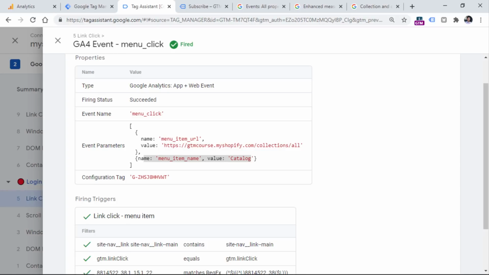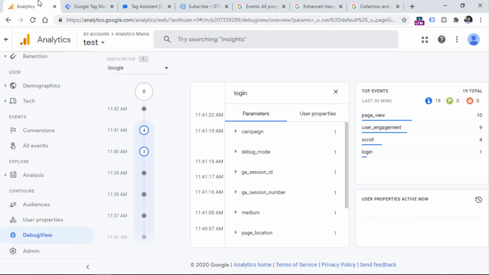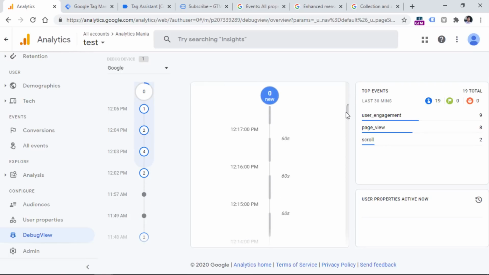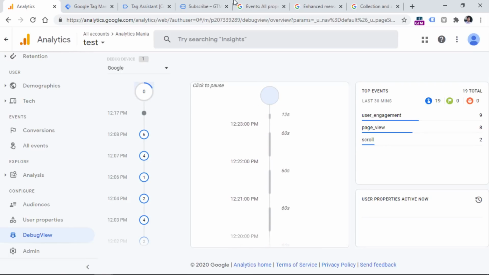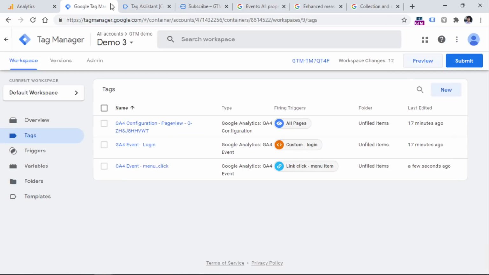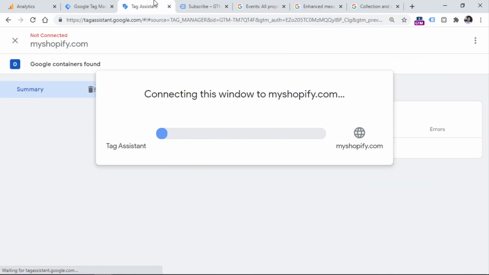Now let's go to the debug view of Google Analytics and check whether that event was received by Google Analytics 4. Then I go to Google Analytics, I go to debug view, and then I see that my event has not been received yet. So I don't know, maybe we can refresh the preview mode once again.